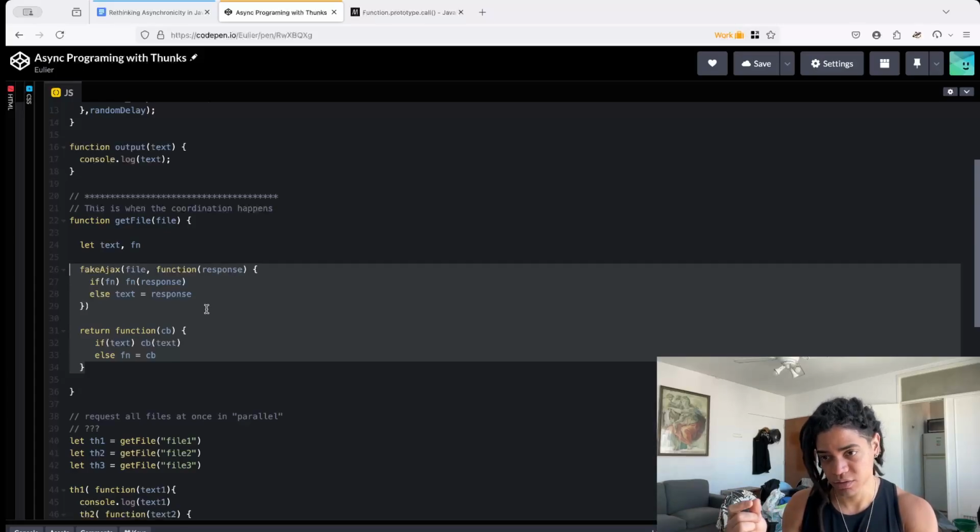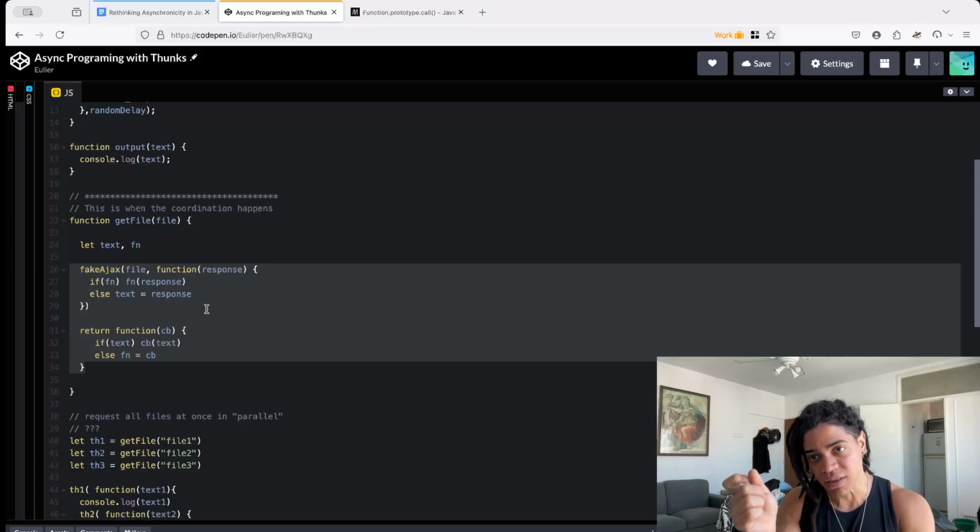In that case it is time to run that callback with that data, or you need to somehow store that callback, and then when the data is ready, actually run that callback.